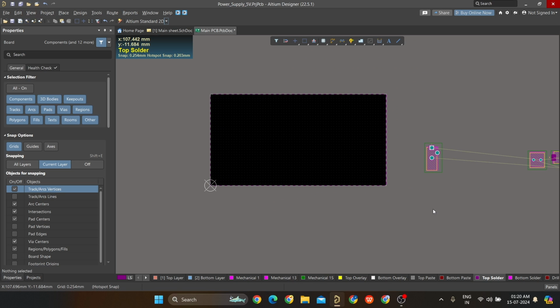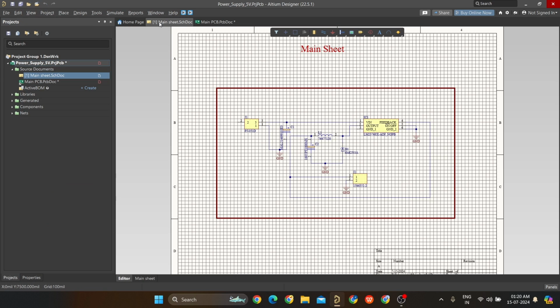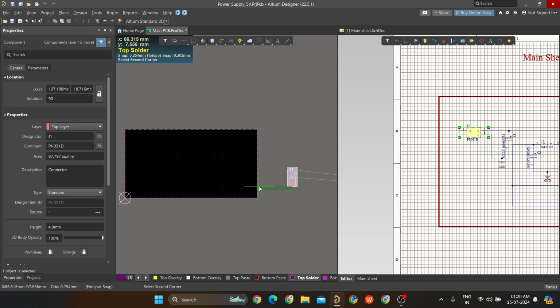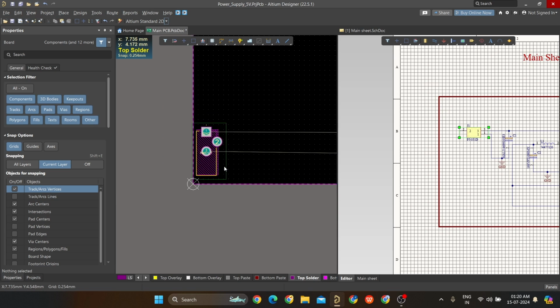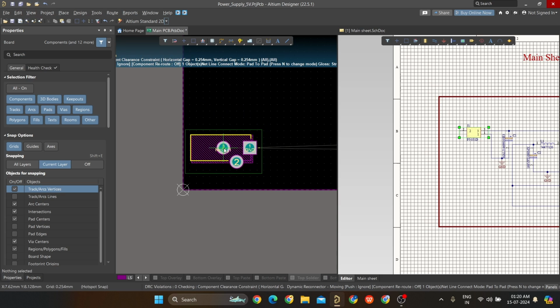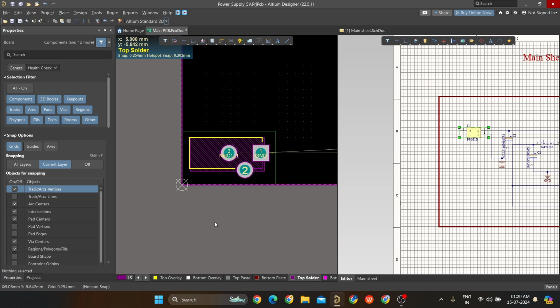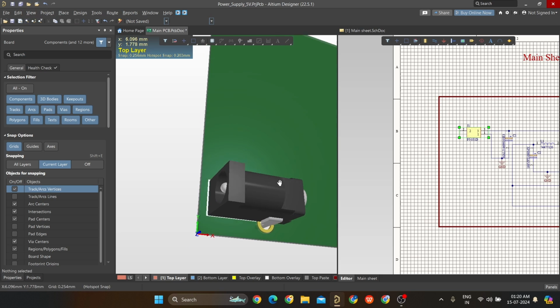Now start placing your components. Okay, so what you can do is just go to main sheet, split vertically so that you can see what you're going to place. So this is the female DC jack, right? To place this, I want this at the input side, but directing towards this side. For the actual, you can check 3D, so you will have an idea.